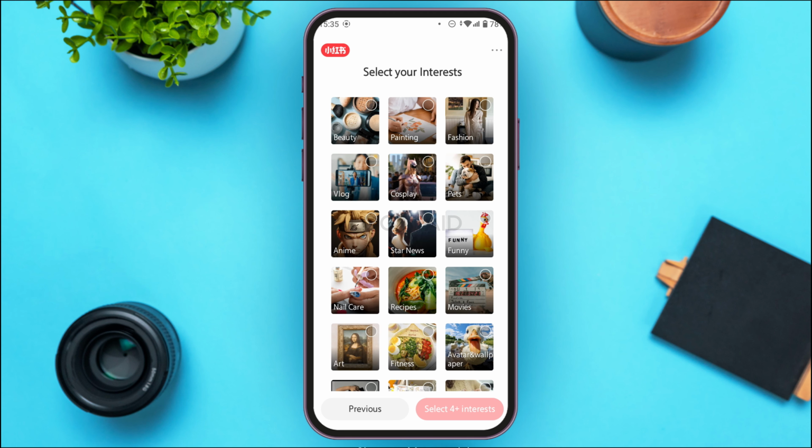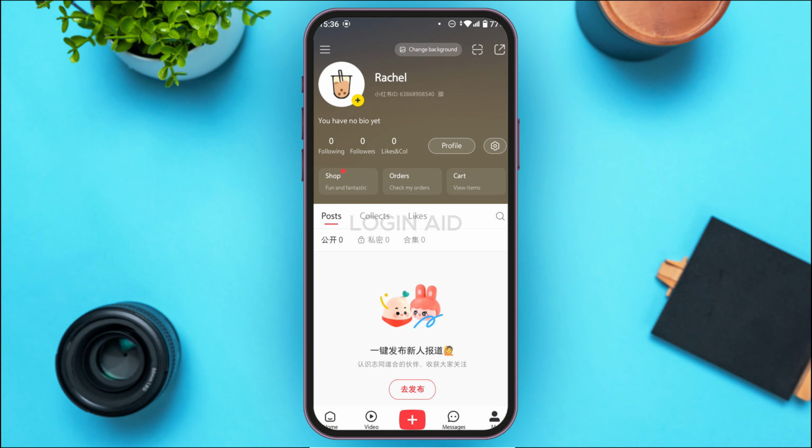Now after that you'll be led to this kind of interface. Over here what you have to do is select your interest. You'll be able to find several options like beauty, painting, fashion, vlog, cosplay, pets, etc. Simply tap on the options of your choice. Now after you tap on your interests, what you have to do is tap on the option Start Exploring that you can see at the bottom right corner of your screen. Now after that you can see over here your account will be created. So that is how you create Rednote account.